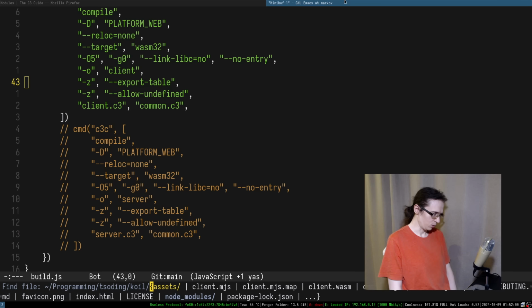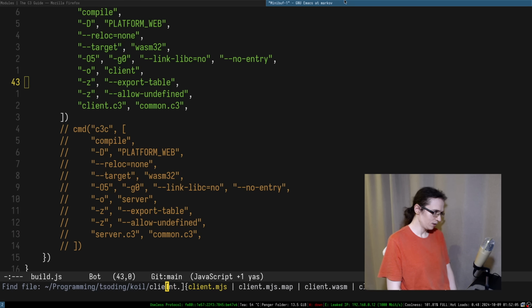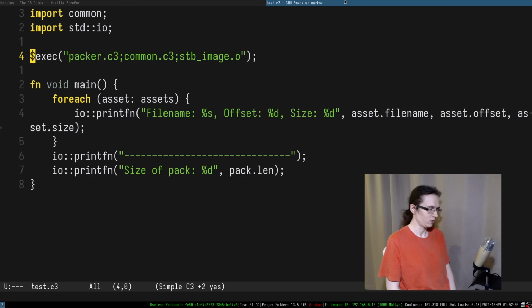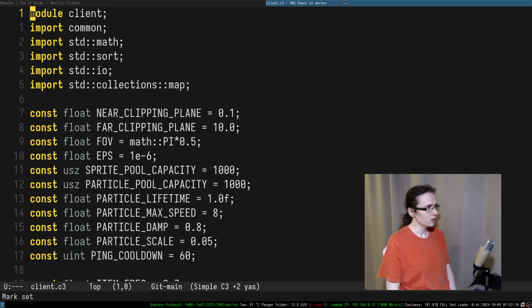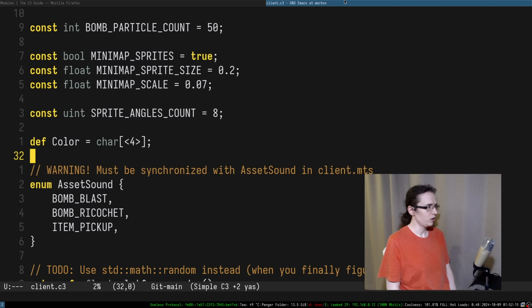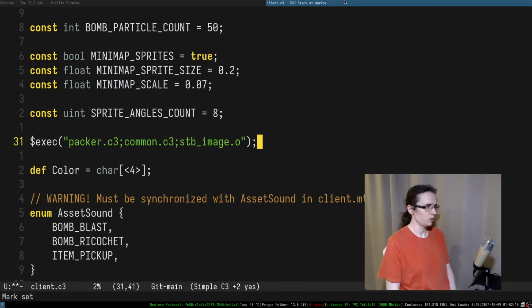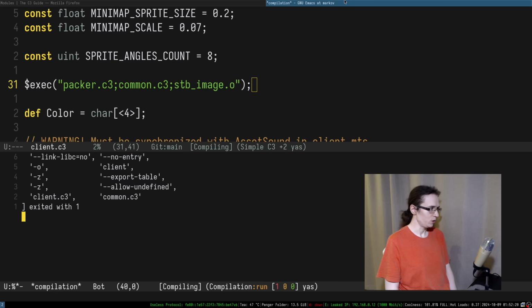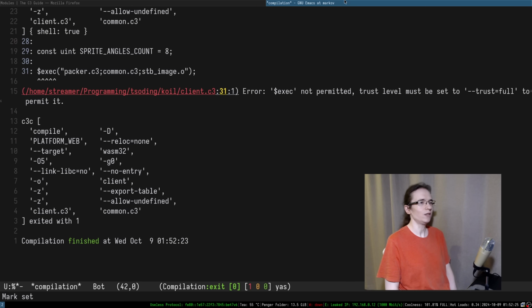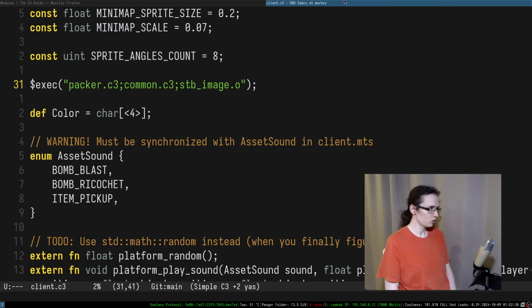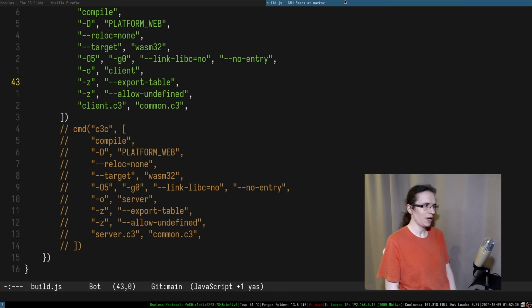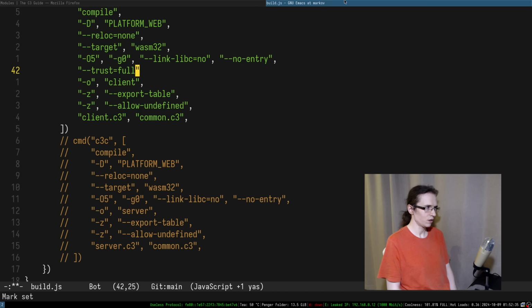What we're going to do is go into the client C3, first test C3, and grab this entire thing. This is very important. In the client C3, we're just going to include that stuff somewhere at the top in here, and build this entire thing. It doesn't compile properly. Oh yeah, it has to be trusted, right? So build JS, and let's put that stuff in here.